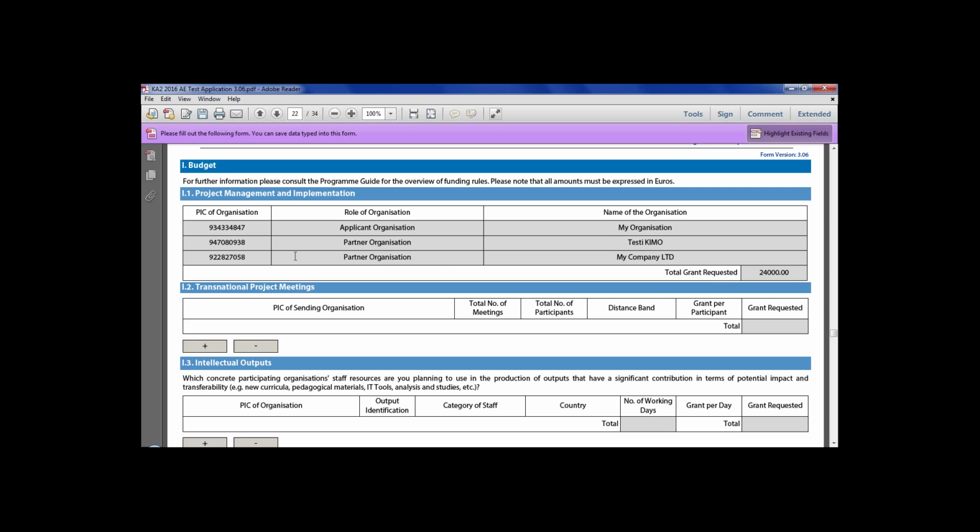Okay, section I.2 you can see here is transnational project meetings, which is based on a unit cost. This component of the grant is a contribution to travel and subsistence costs for meetings hosted by the participating organisations. You will need to click the plus button to create a line for each partner. Costs are based on 3 distance bands. You will need to use the distance calculator to fill this out. A link to this is provided in the guidance to applicants.